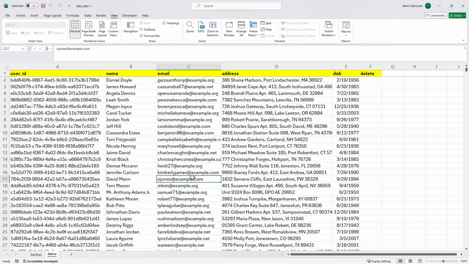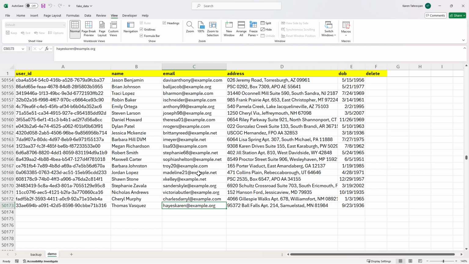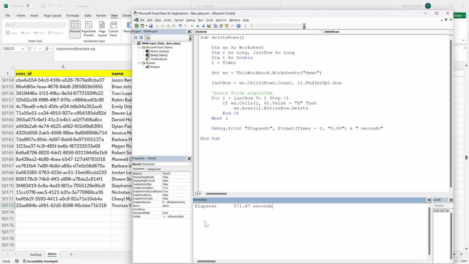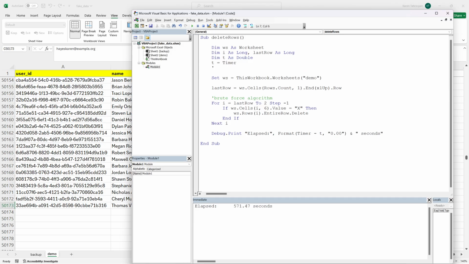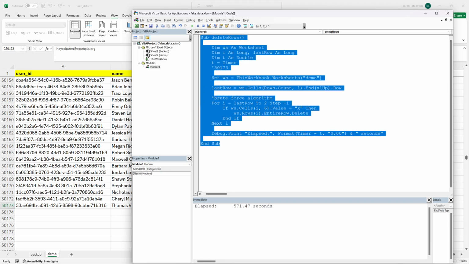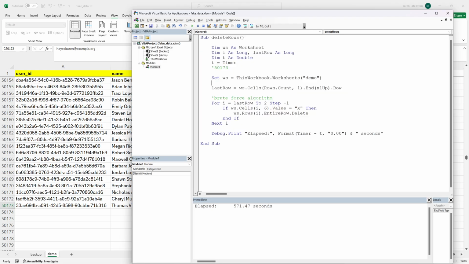So let's see how many rows we have now. So we have 50,173. So I'll record this here. 50,173. And then I will create a new module, and I'll copy the subroutine there. And let's start a new subroutine, which I will call DeleteRowsFaster. And hopefully it's going to be faster.